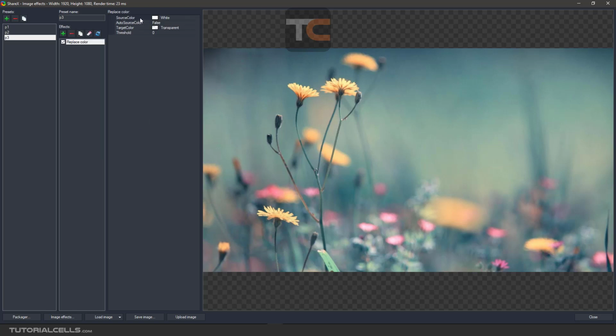You can replace colors in the image. For example, you can replace white color with the target color of your image. You can change the saturation of the color of your image. More saturated.